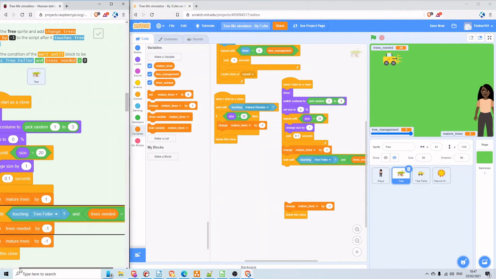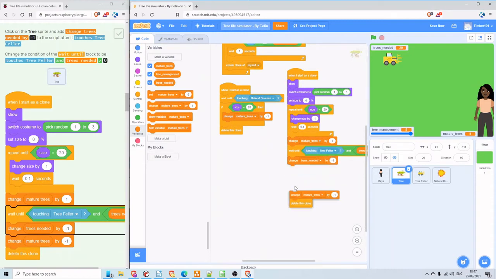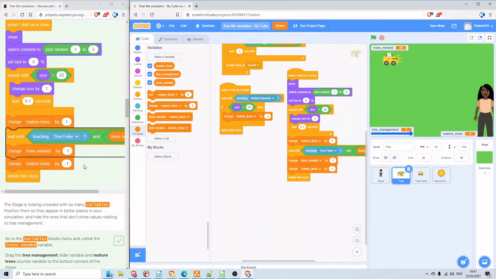We need to add a reduction to trees needed by -1. So if the tree fella's touching a tree, that means it's harvested it. We've changed mature trees by 1, but we also need to change trees needed by -1. So change trees needed by -1. Link those all together. This bit's quite long, isn't it? Yeah, so they're quite right.